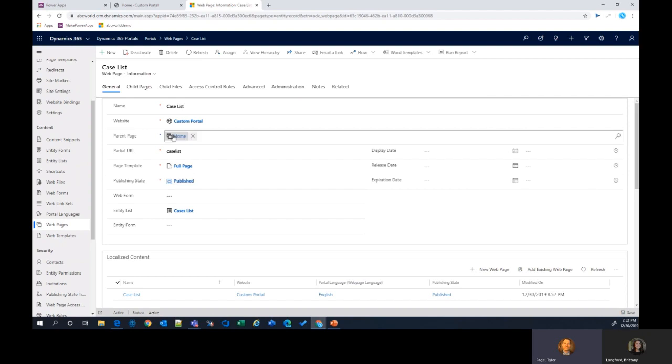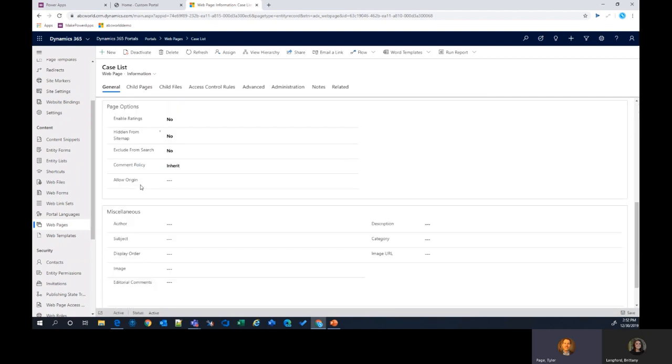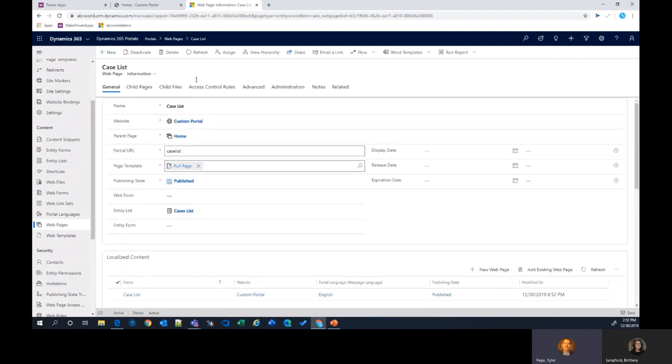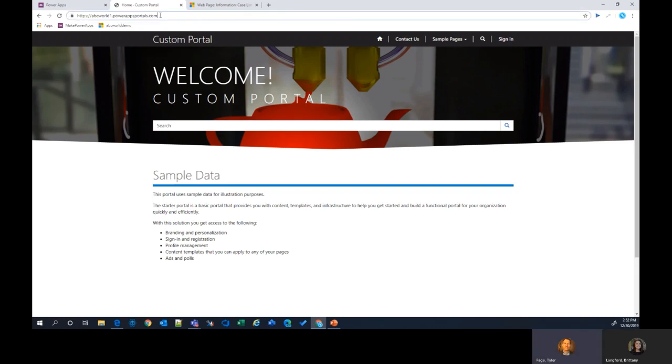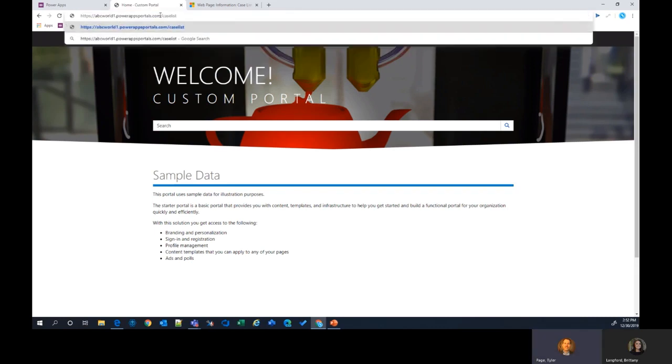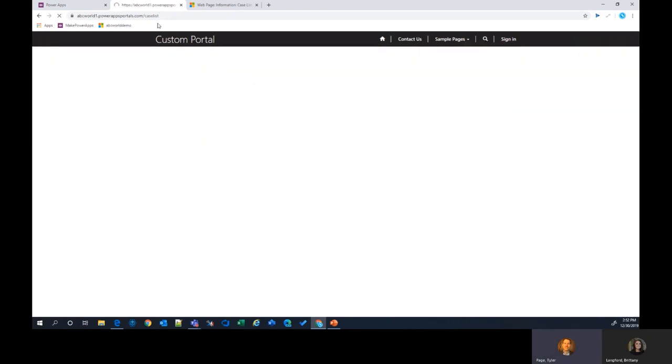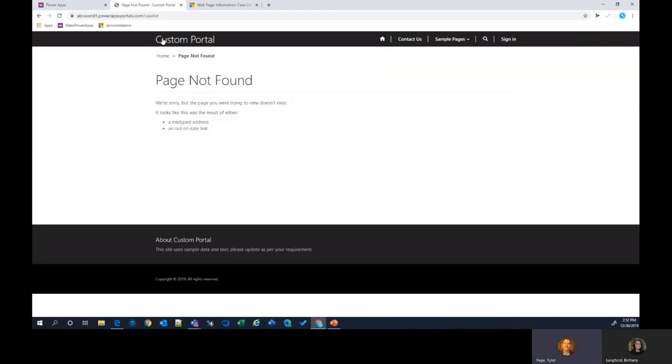And since it's published, and I've filled out all the things I have to fill out, as soon as I save it, it will start sending that data to the portal and create a new page for me. You can always test that by going to your partial URL if you want, because I haven't added it to any navigation yet. And I could just do a /case list and see if anything shows up yet. It's probably still creating the page. I'll give it a minute.